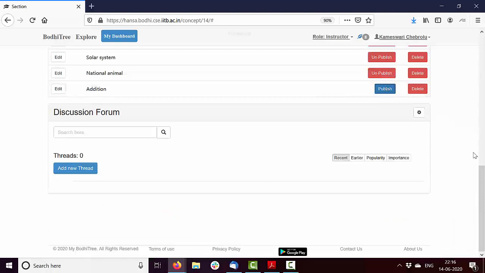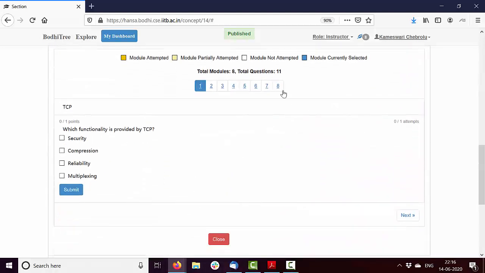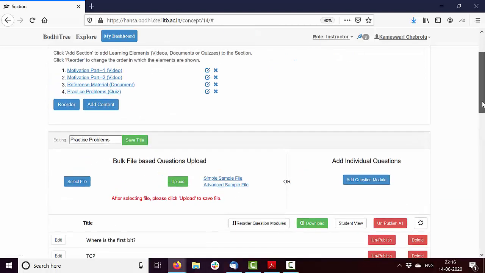Let me publish this as well. And again, let me see the student view. So this is the 8th question that got added, which is what is 1 plus 1. So this is how you add a quiz or practice problems to a given section.